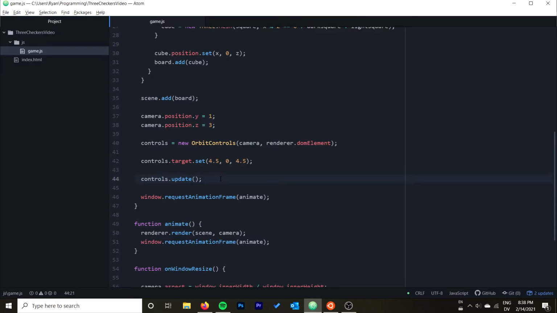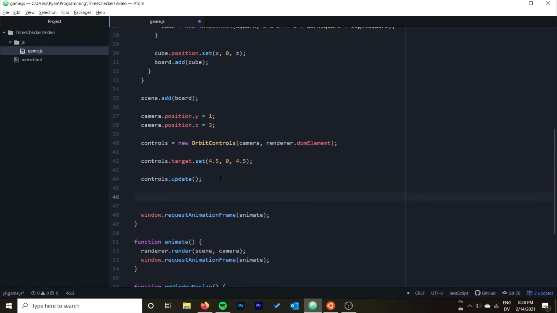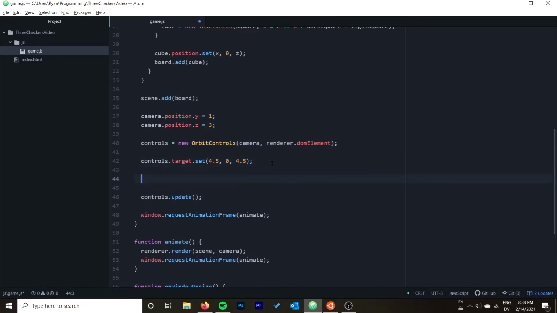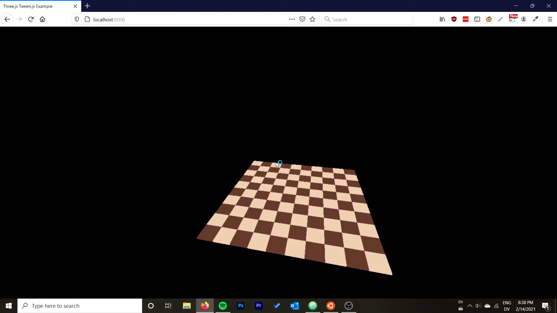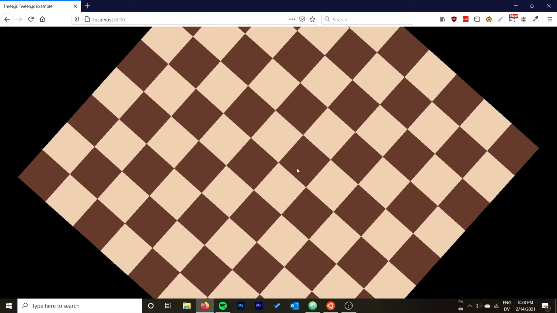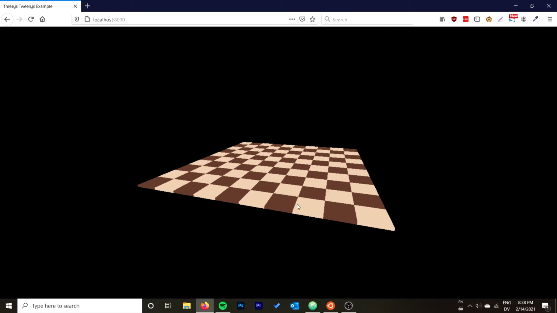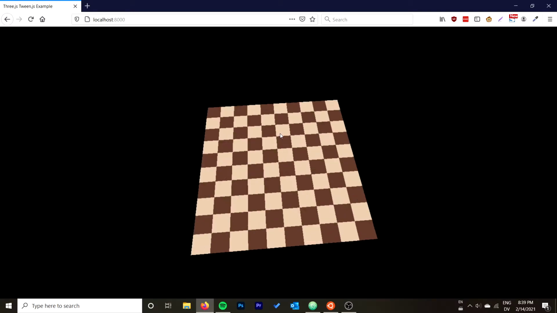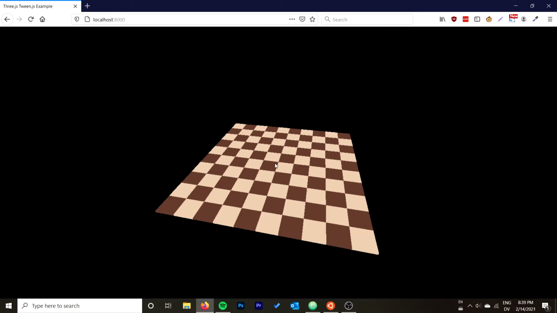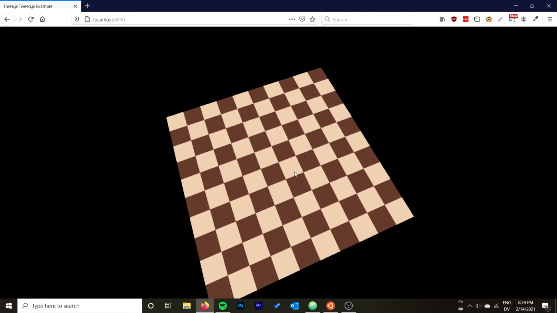So what I want to do is disable panning. We'll do it before the update call. controls.enablePan is going to be equal to false. So now I can't pan. Holding shift does nothing, as does right click. Both of these were panning before. So now I can zoom and move around. This is pretty good, but I still have that issue where I can look at the bottom of the board. So that's one remaining issue.